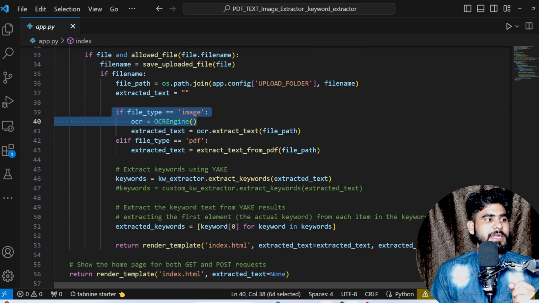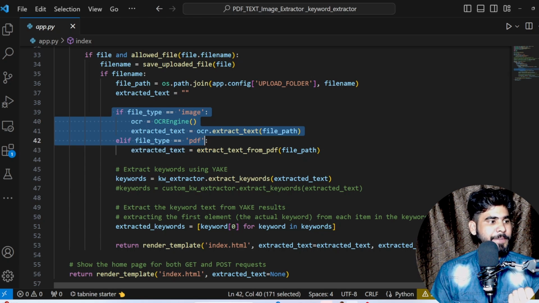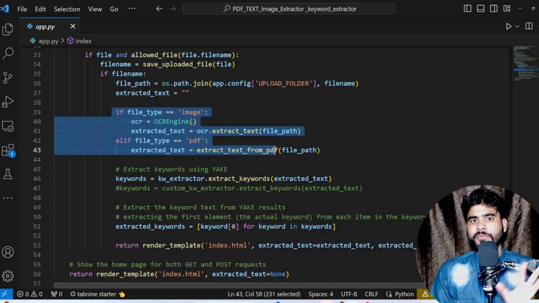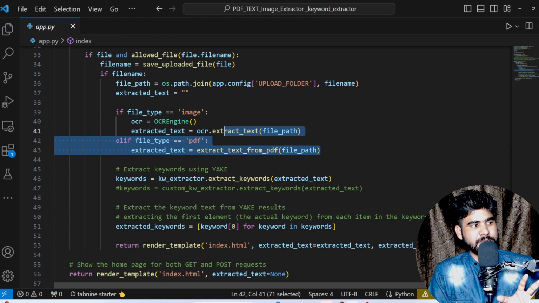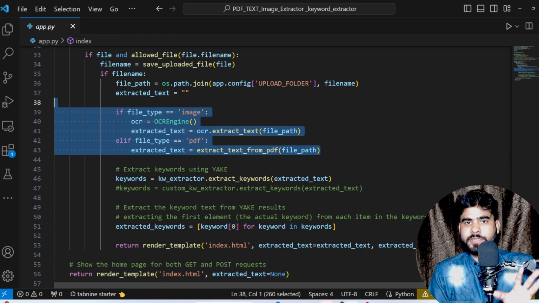So based upon the file type, let's say if we are going to select an image or a PDF. For images we are going to use an OCR engine class, and for a PDF we are going to use an extract text from PDF function. Okay, now we are getting our complete data. So after applying this if-else condition, we have our complete text.